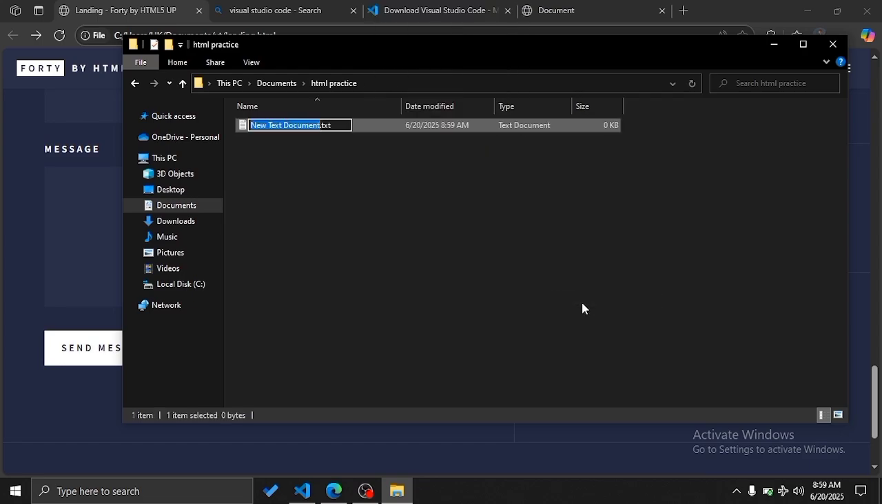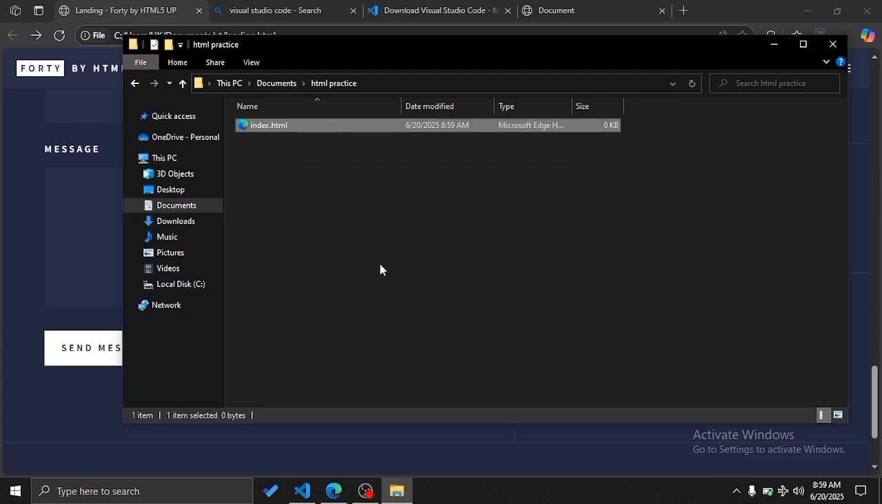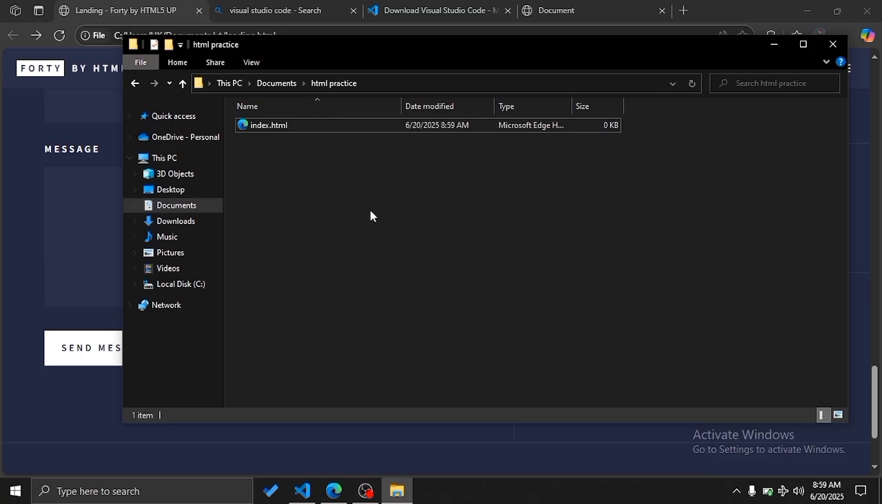I could do text documents, and then rename the extension to HTML, so it goes to index.html. Yes, now you see it takes the icon of your default browser. In case you are not seeing these dot parts, you could just click on view and click on this file name extension, and then you'll be able to see that. That's it.